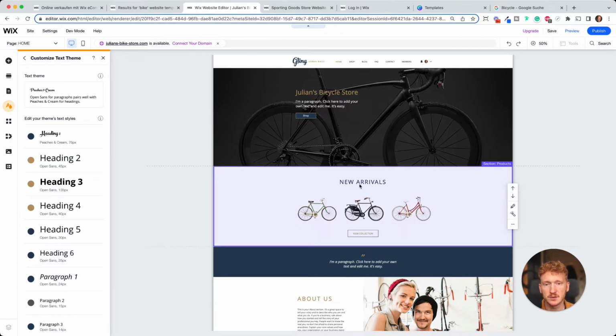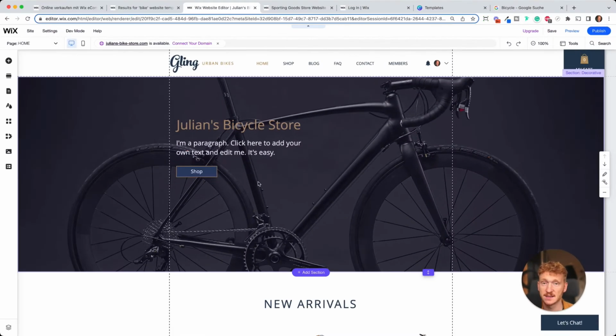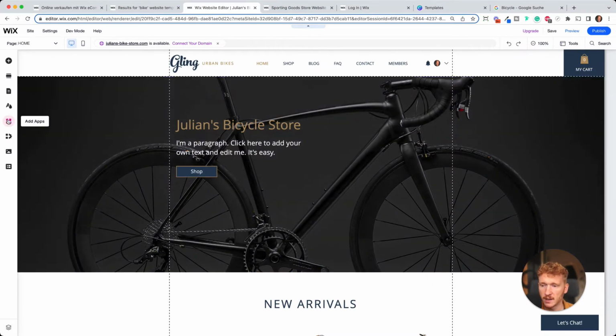I wouldn't jump around too much. I would rather focus my time on selling stuff instead of changing the design too often. But if you have your brand colors, it might be important to go in here really quick and then just change it. This is a little bit about design. Now here, I don't want to go too deep into this.